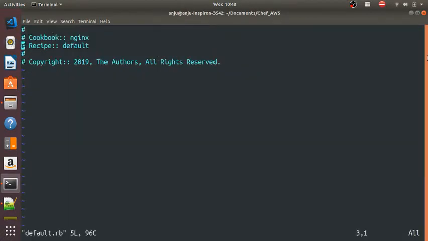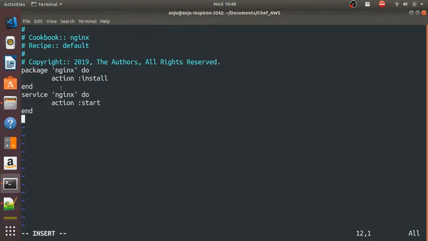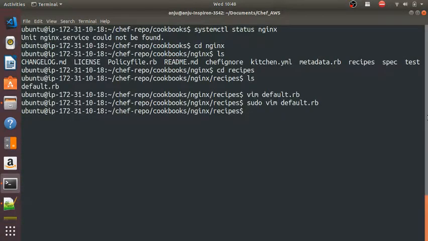Okay, now escape I, escape O, it's escape I. I'll just paste this code and now :wq. Okay, now let me just run this.